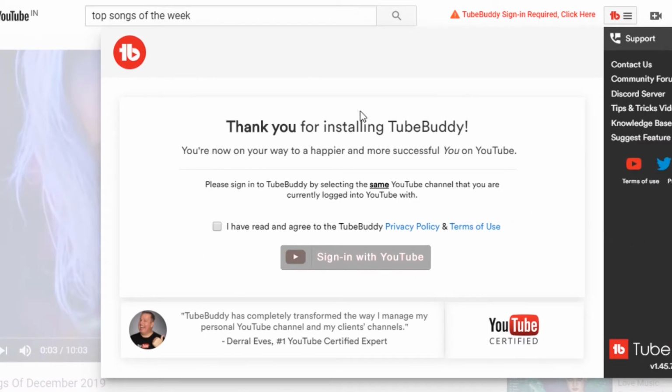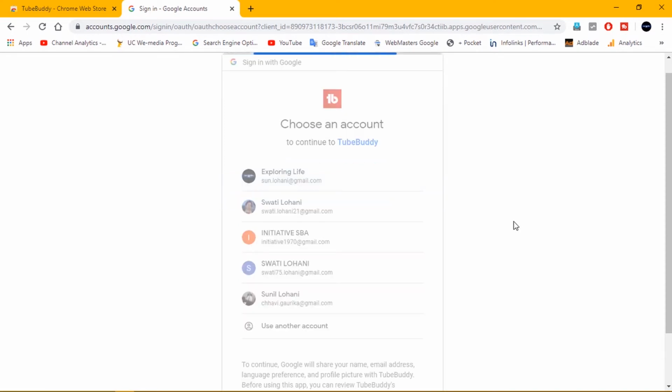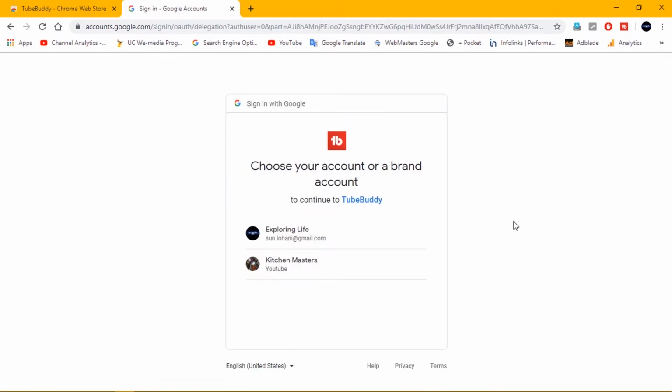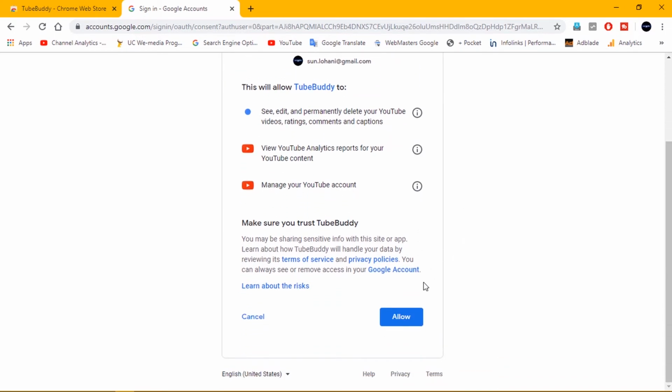First check the privacy policy and terms of use. Then select sign in with YouTube. Select your Gmail account of the YouTube channel. Then select your YouTube channel, and allow permission to TubeBuddy.